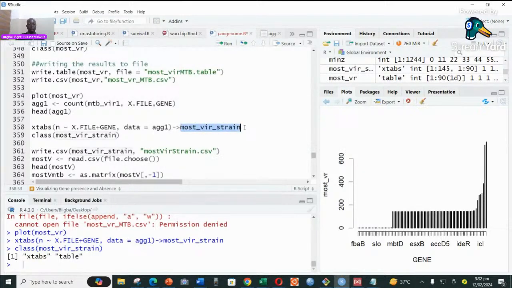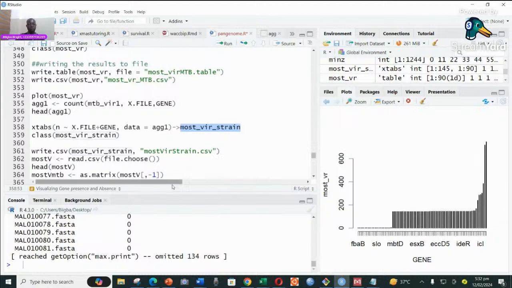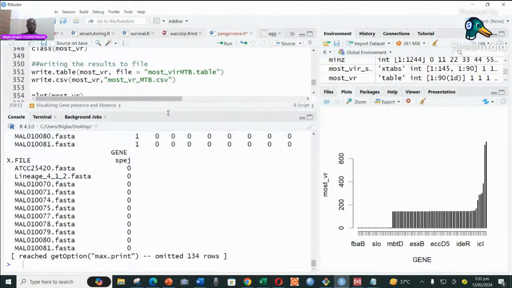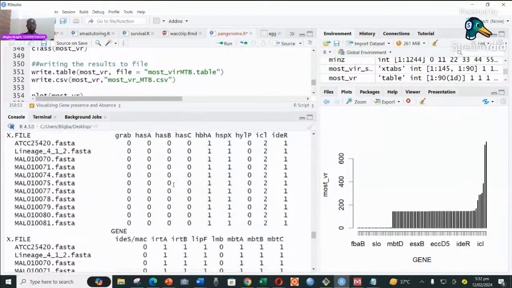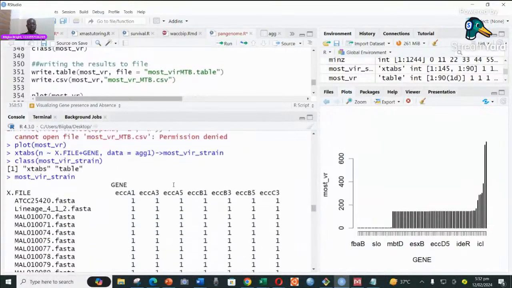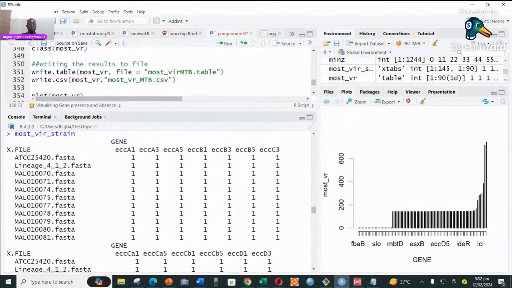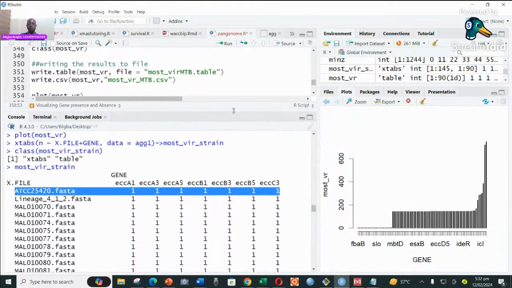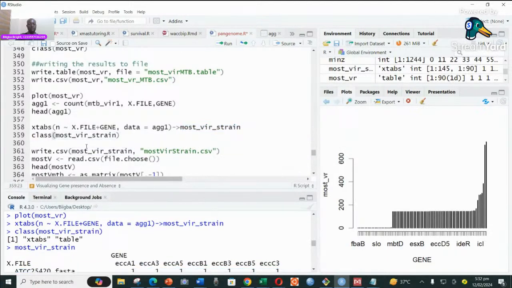So this time, when I run this alone, look at how it looks. Now it looks a little bit nicer. We can now see that we have the strain here and the gene there. If I pick this particular strain, I'm looking at this particular gene. It is present only once in that strain. This particular gene 2 is present only once. ECCA5 is present only once, and so on in that order. So we continue and see what we can make out of it.